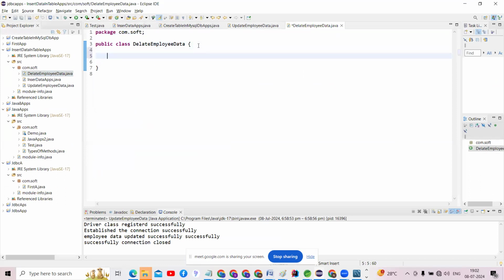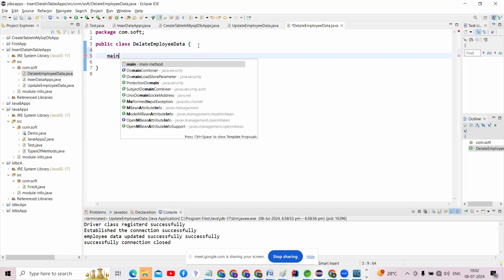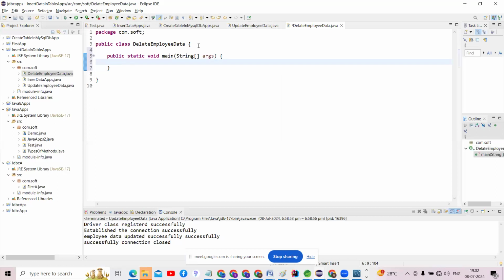There is a main method, and guys, can you tell me what steps we need to follow to delete the data? We can follow the previous 5 steps here also, guys. Instead of one query, we need to change. Tell me, guys. Step one.